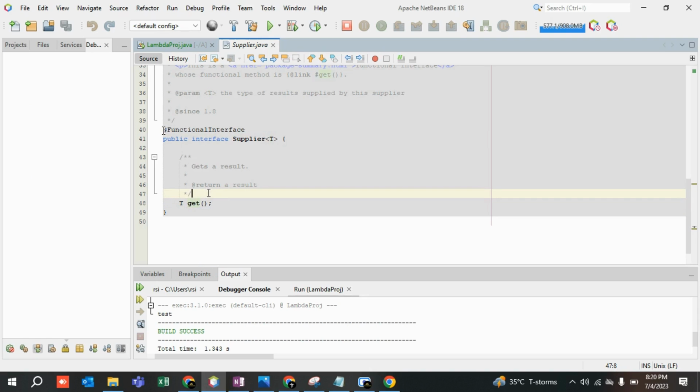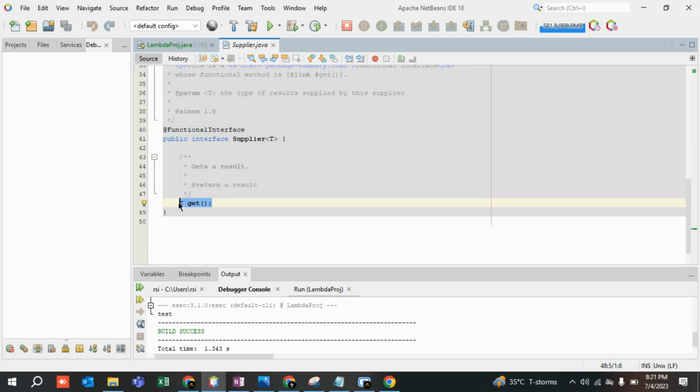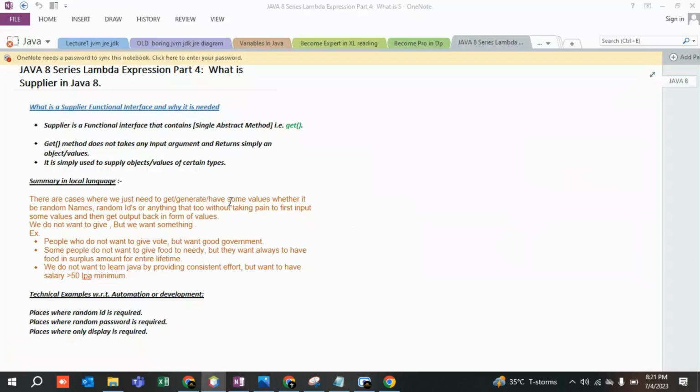Since it is a functional interface with this annotation, it means it is going to contain only one single abstract method, because the compiler will start throwing an error if you try to add another one. Here itself it will give you an error. I already showed that in the last demo.